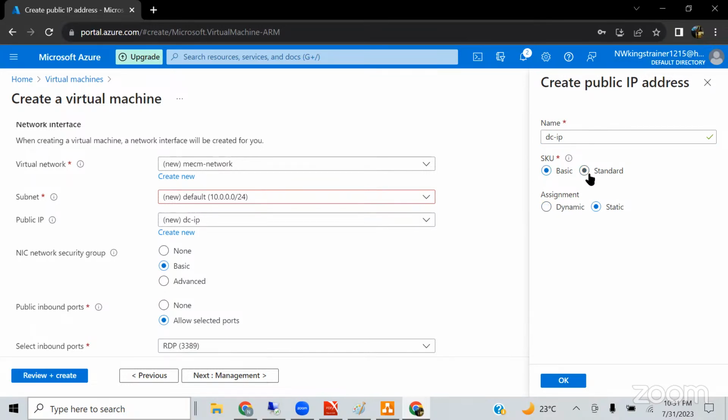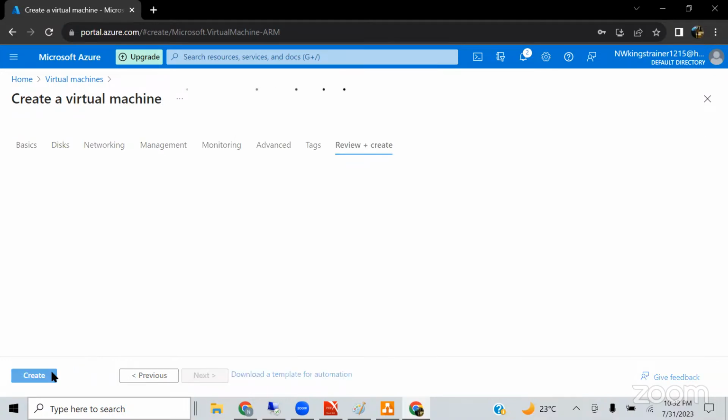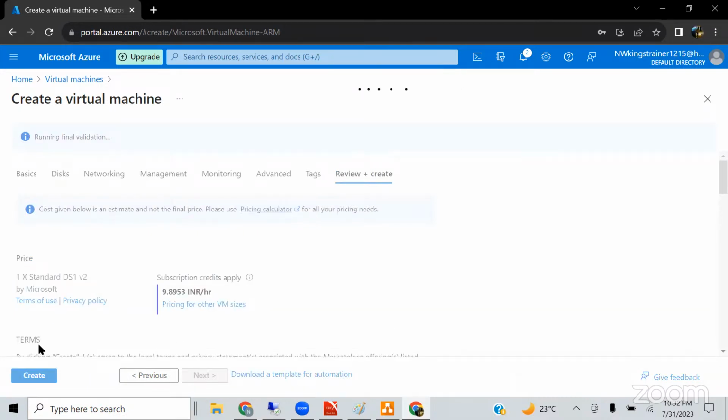In production environment, we are okay, because the company is going to pay, right? But for us, because we have a limited amount only, we have to use that amount in a way that we will be able to complete our whole module. Okay, so that is why I'm just going to select basic and then okay. Now nothing, just go next, next, next, review and create, or you can just directly select review and create. See, they are going to charge 9 rupees.